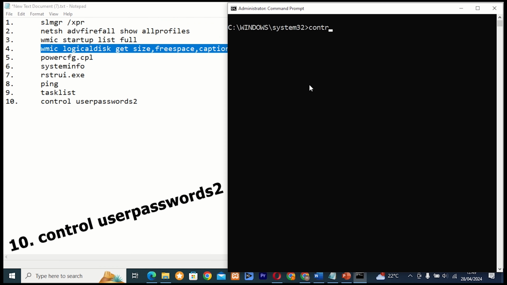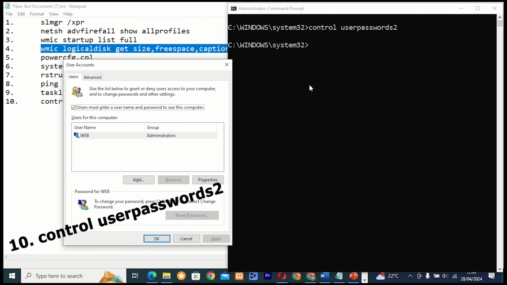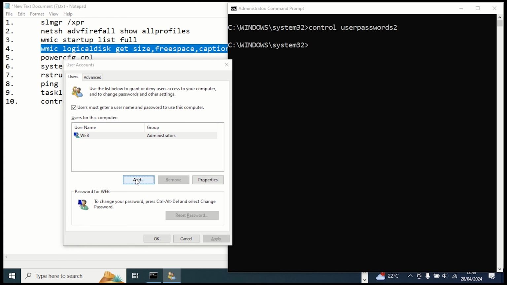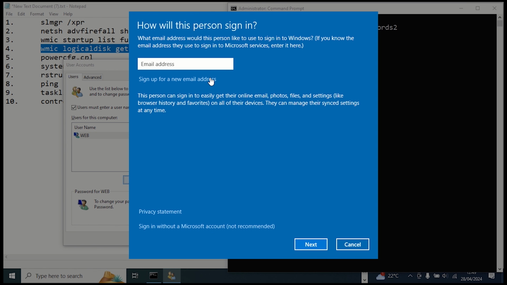Number 10 on our list is control userpasswords2. This command opens the user accounts control panel, where you can manage user passwords and account settings. By typing control userpasswords2 into the command prompt and hitting enter, you'll have access to a range of options for managing user accounts on your PC, including changing passwords, setting up automatic logins, and more.